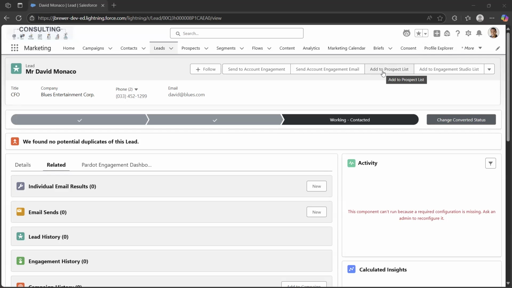Today we're going to go over consent in Marketing Cloud Growth and Advanced Editions, and I'll provide a couple of little tips for you when we talk about consent. Let's say you want to see if any of your leads or contacts are opted in or opted out of any of your subscription channels. Well, you can add that component to your lead and contact records.